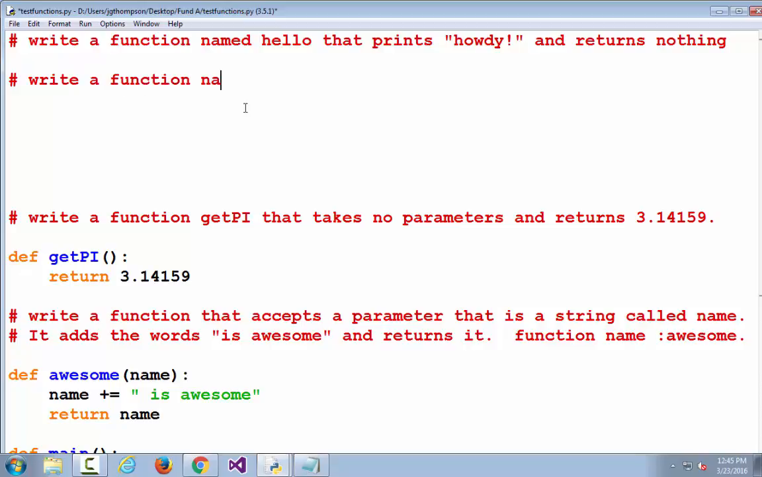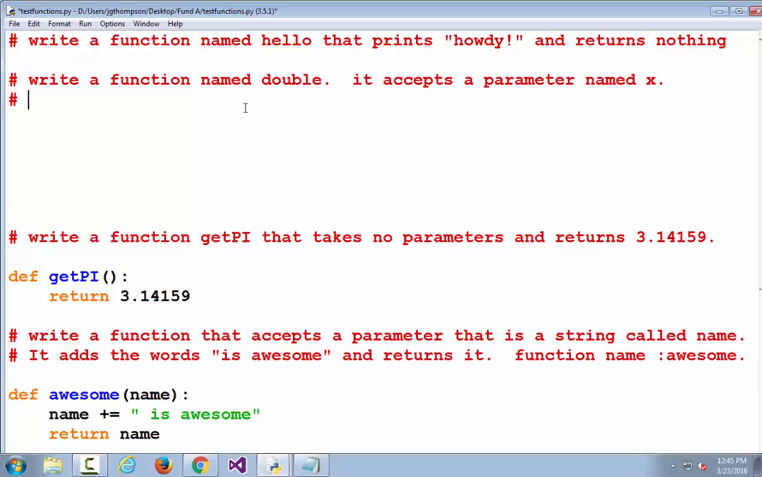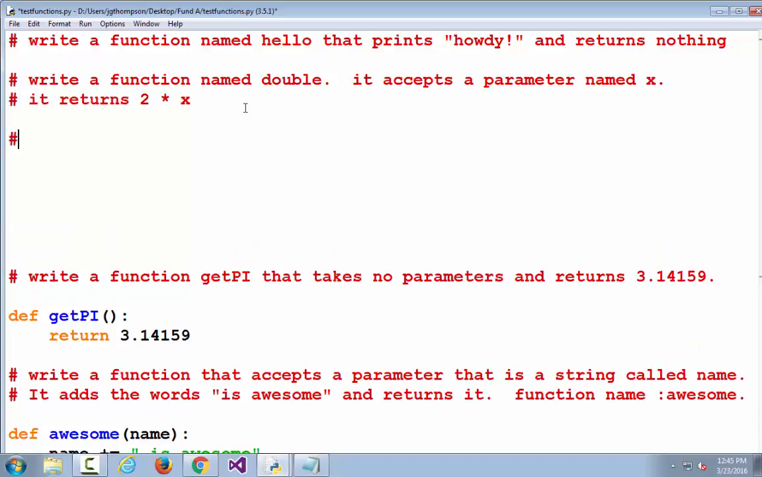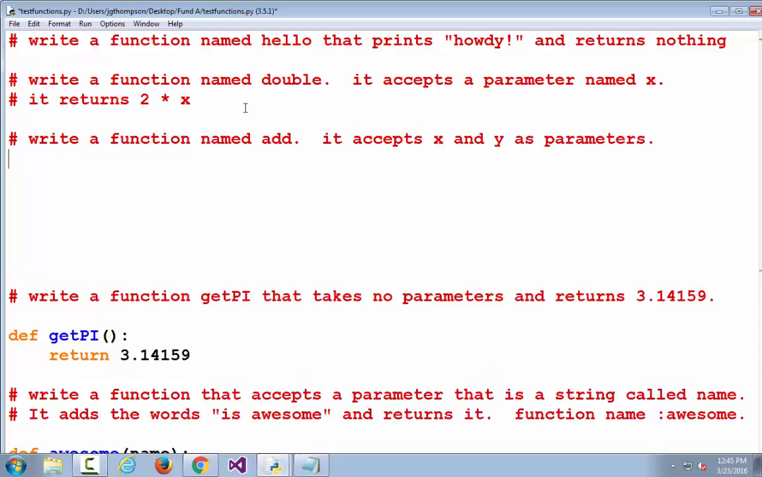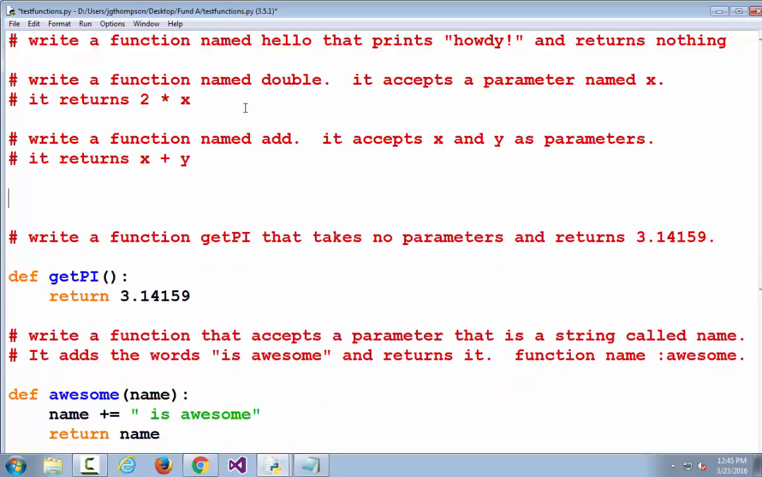Write a function named double. It accepts a parameter named x. It returns 2 times x. Write a function named add. It accepts x and y as parameters. It returns x plus y. Okay. So work on those 3 function definitions.